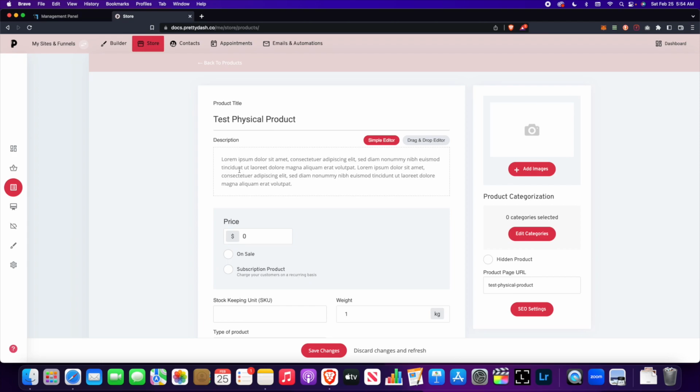And now here in the description, this is what's going to show up on your product page. When someone clicks to purchase the product, it will bring them to a product page like you're used to on any other e-commerce platform. But here you can add just a text description, or you can actually use the drag and drop editor like you would on your main builder page.